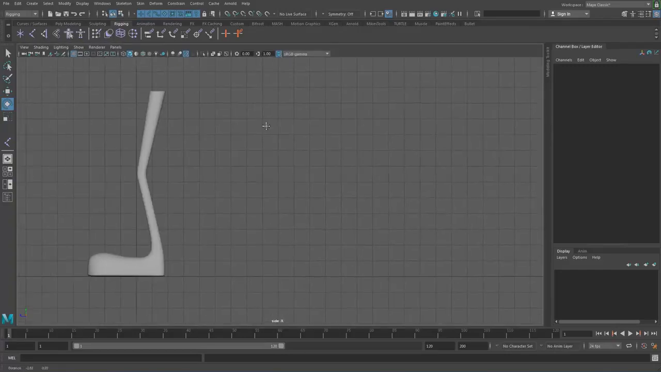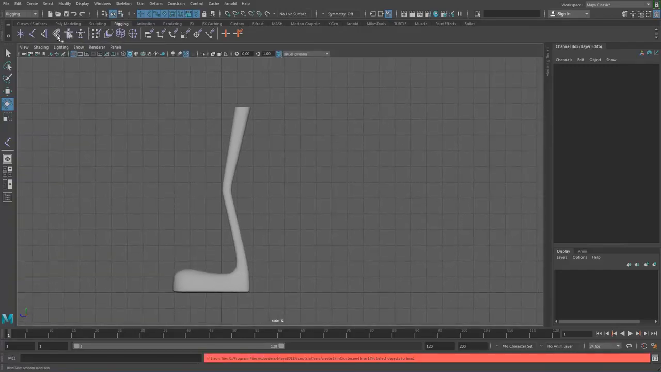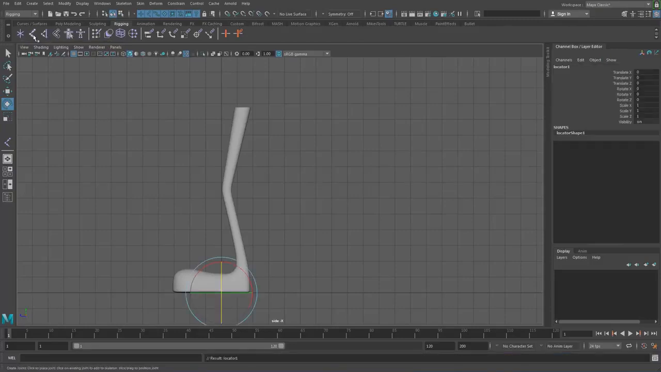So I'm going to start with this, with the joint tool. I've just made the locator by accident as well. This is why you shouldn't just click randomly on your scene. Let's just delete that. There we go. So root joint, I'm just going to click here, here, the ankle, the ball, the toe.